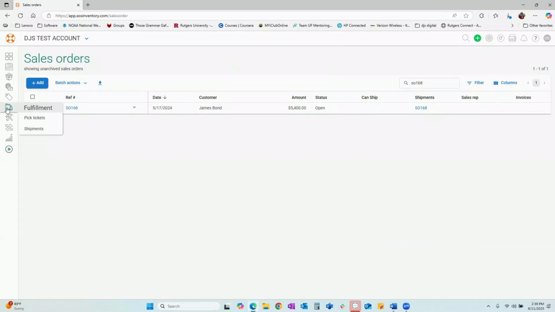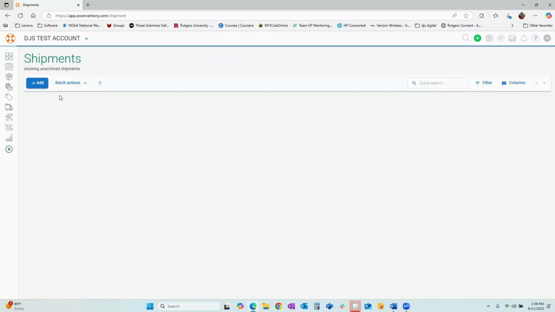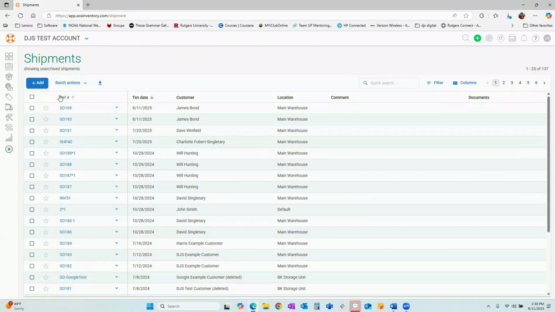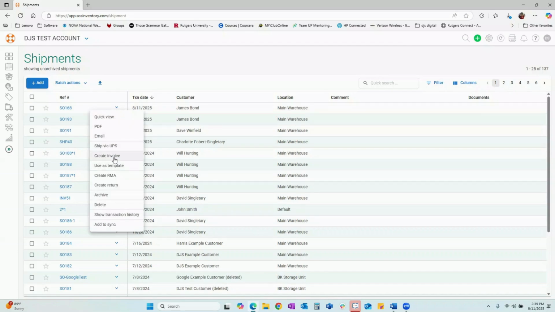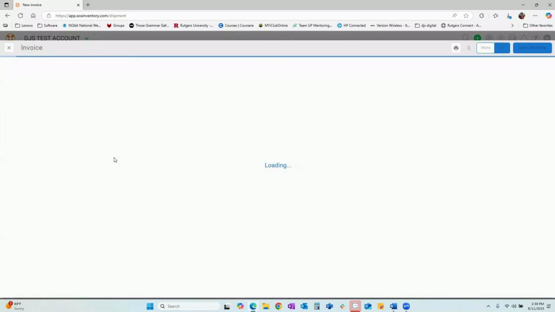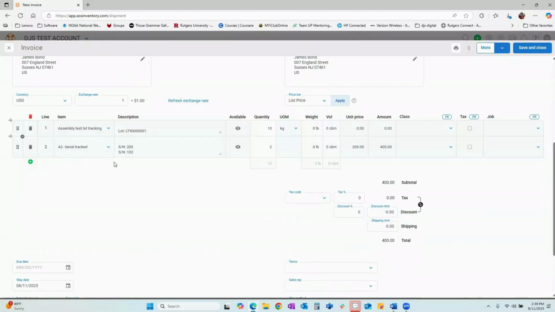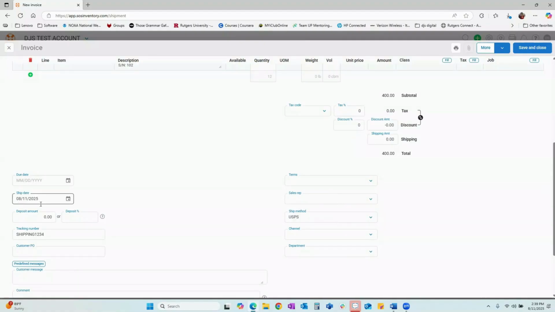and if I go to my shipments, okay, let's say this item has been shipped. I then create an invoice. Now I can see the information about the ship date, the shipping number, and the shipping method. That information wasn't there before. Okay, so I'm going to close out of here.